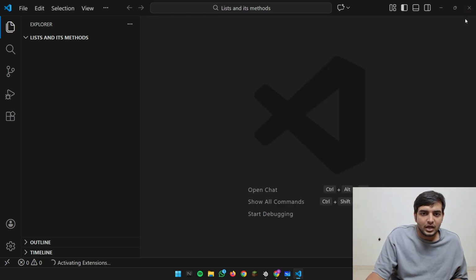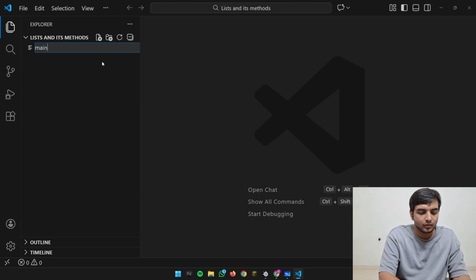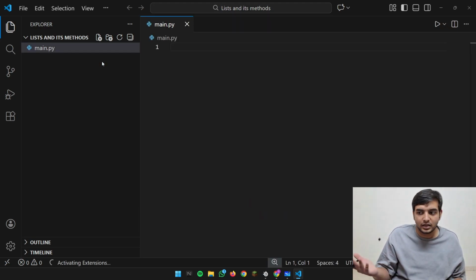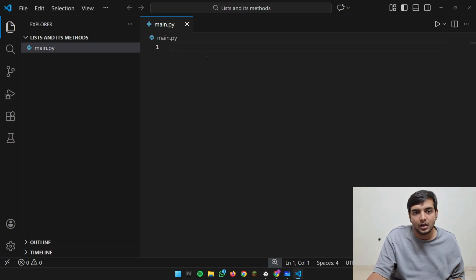We'll close this AI part of it because it's not of our use for now, because currently we are just learning about Python and its functionality. So I don't think we need AI to learn about that. We can use AI when we are 100% sure of what we are doing exactly.